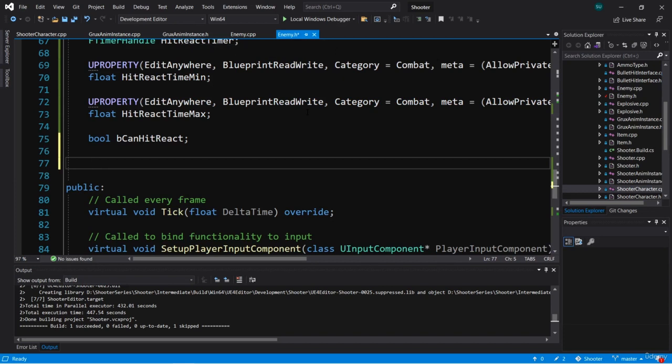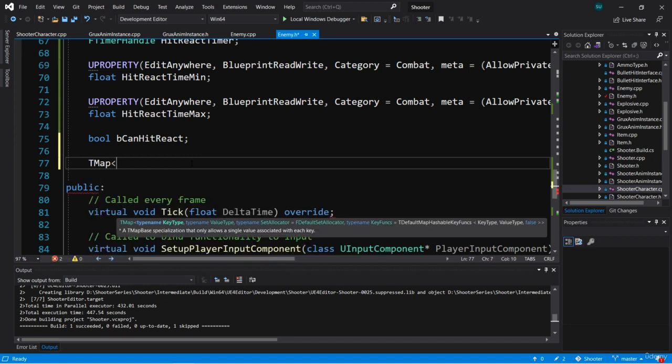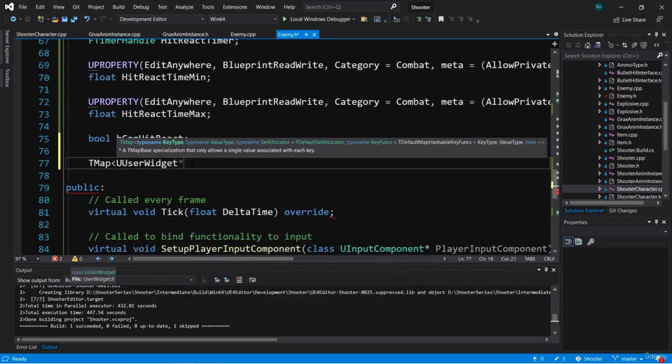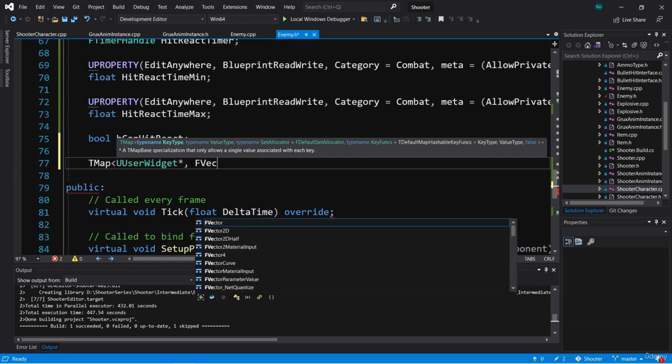Now I'm here in enemy.h, and what I'd like to do is, as soon as I create a hit number widget, store that widget. This means we're going to have multiple hit number widgets at any given point in time, so I'm going to store them in a TMap. Let's create a TMap, and the TMap is going to have a user widget pointer as its key. So let's use user widget pointer for the key, and for the value we're going to use FVector.